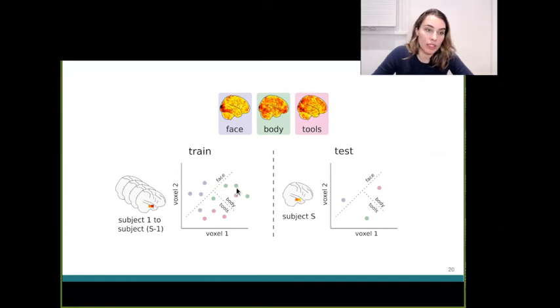And what we're doing is distinguishing, in this toy example, 3 category labels. If we have different beta maps, let's say derived from a GLM for face, body, and tools, and we have all but one subject with those beta maps, we can learn in this high-dimensional voxel space a linear classifier that distinguishes between our 3 data types. Once we've learned this linear classifier, we can apply it directly to our held-out subject, and assess how well it performs.